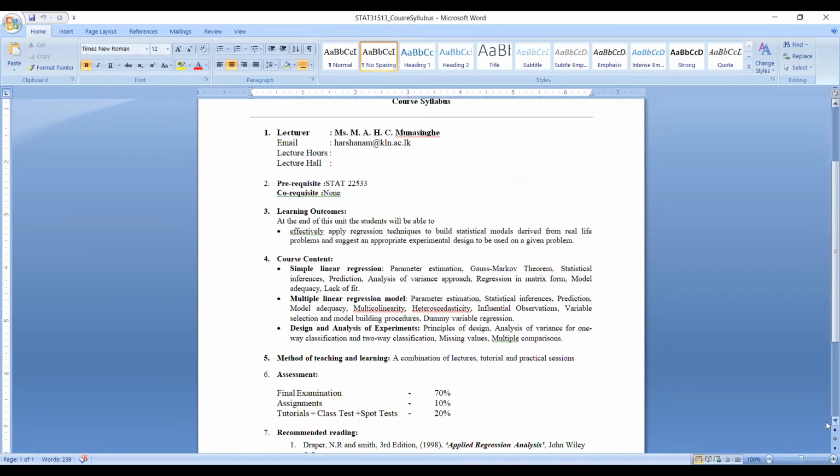Starting from simple linear regression, we are going to discuss multiple linear regression models, and also various design techniques. When you are given a data set, how to apply various design techniques to evaluate it. If you look at the assessment criteria, from the final examination I'm going to take 70%. And in this module, I'll be giving you assignments and tutorials.